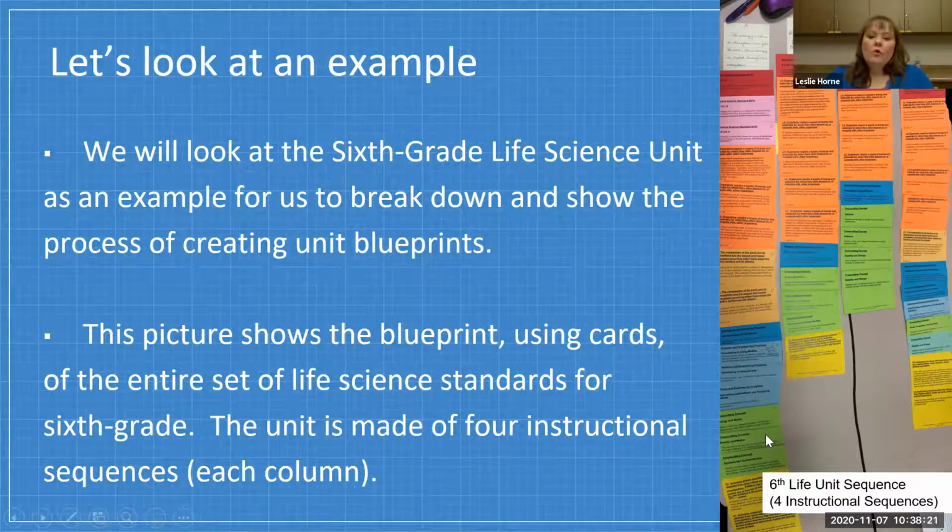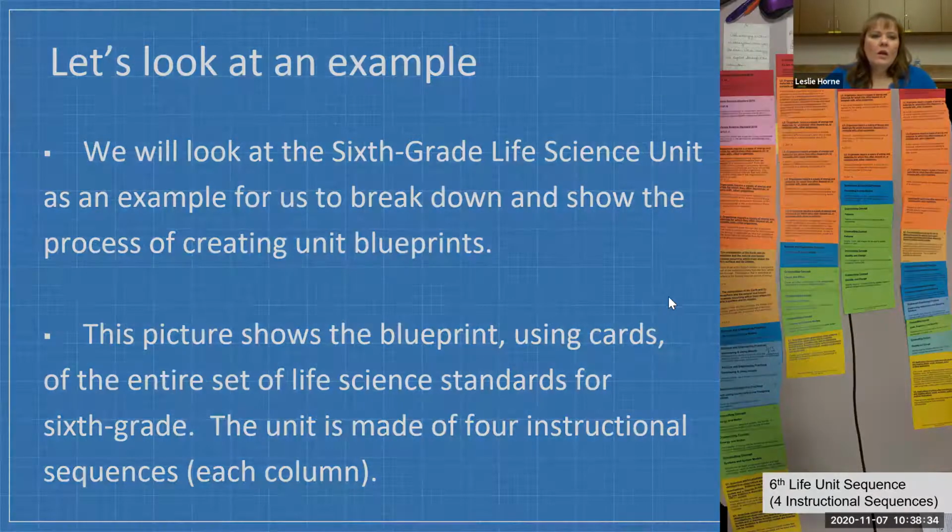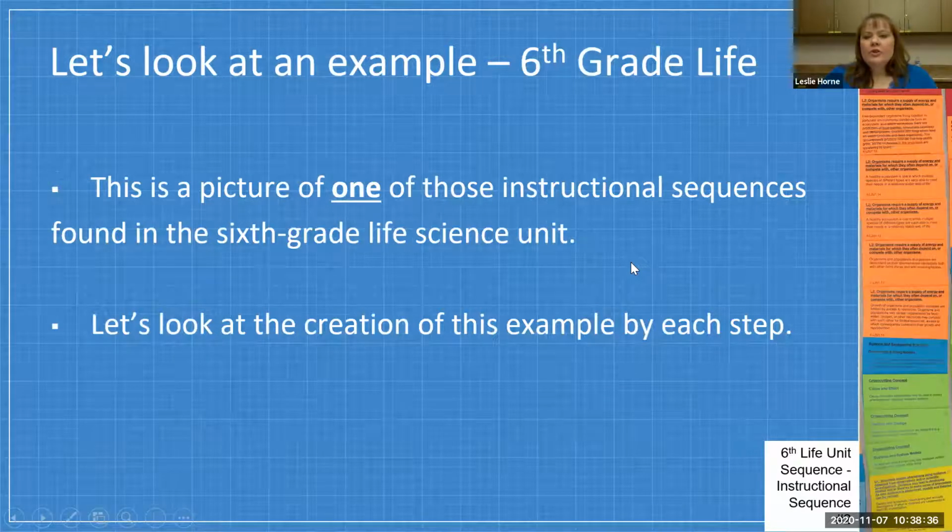It has 4 instructional sequences. So each column is equivalent to an instructional sequence in which you're going to do steps 1 through 8 for each column. This is a picture of one instructional sequence found in the 6th grade. So we're going to look at it step by step. Each color essentially represents a step.